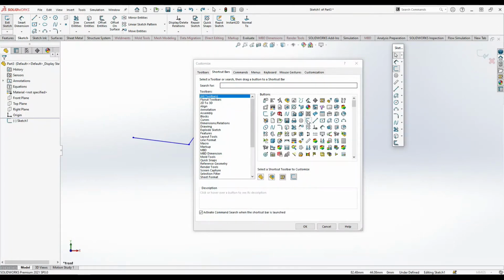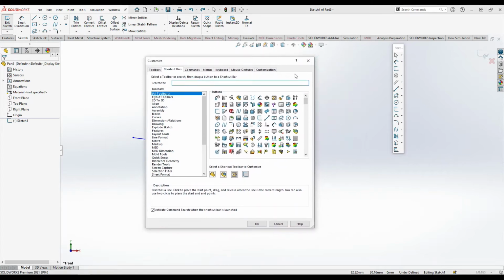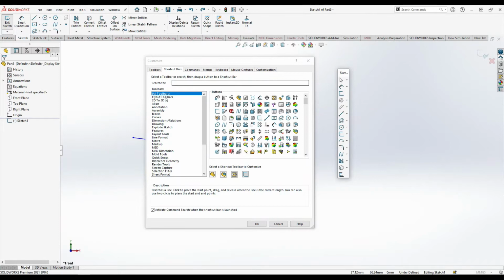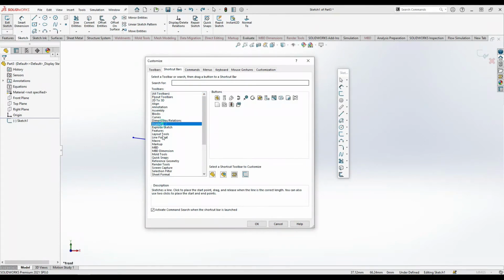And if you want to make, say, already one line is there. If you want to delete this one, just drag it off this page and it will disappear. Not only this one, any sketch tool you want to make, just make it.